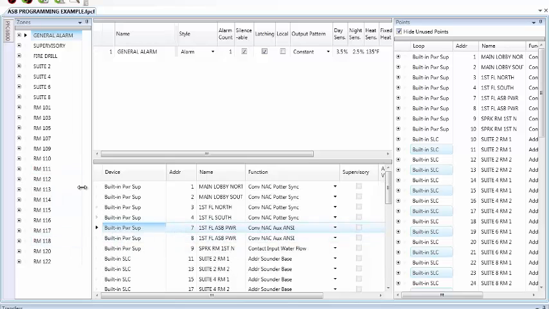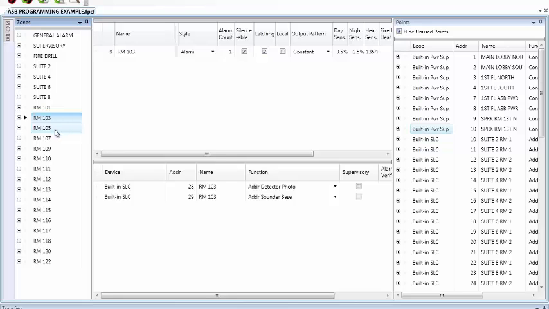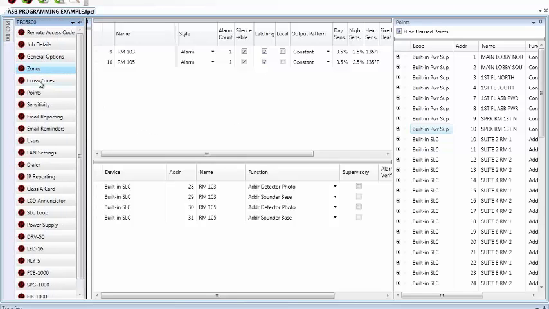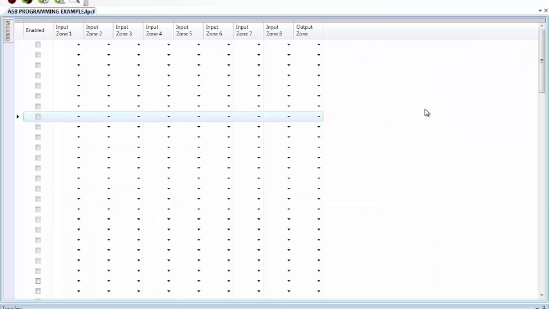Now the other thing that sometimes comes up with sounder bases is, let's say for example, the smoke in room 103 is active and the smoke in 105 is active. We want the general alarm to activate. So what we're going to do is go to our Cross Zones tab, and here we can say what input zones we want. We can select up to 8 of these input zones to be active in order to turn on an output zone.